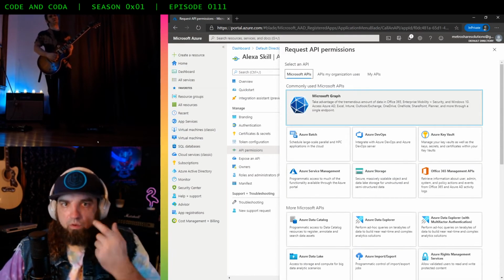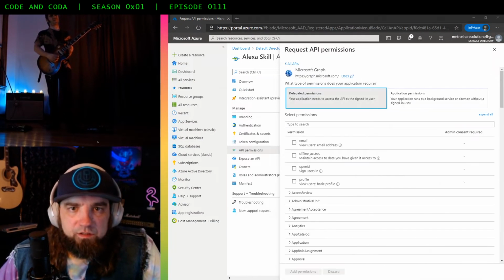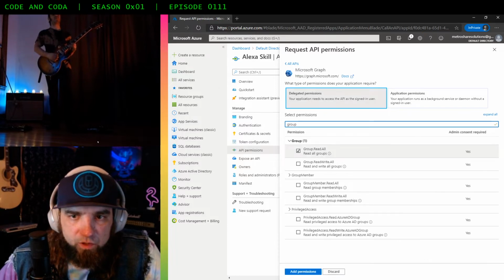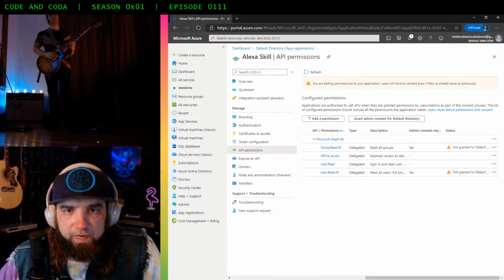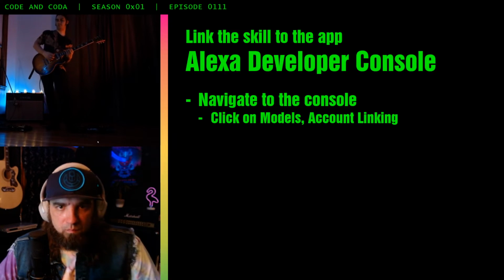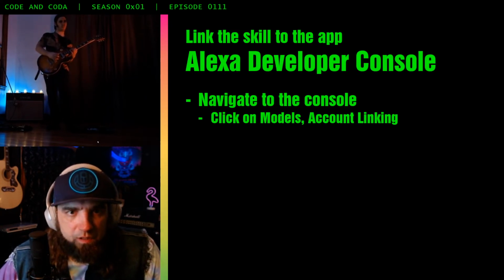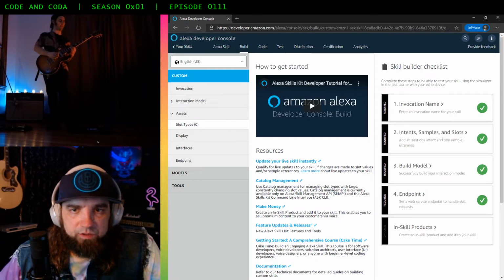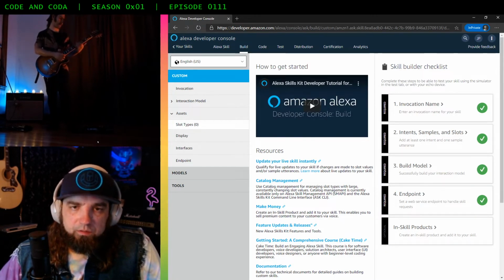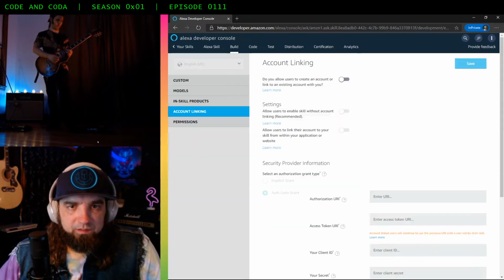So in this next section under Microsoft Graph, we searched for all of the scopes that we need to consent to, added the 4, and then went to the developer console to link up our new Azure app to the Alexa skill.